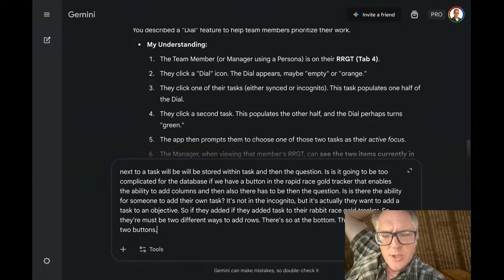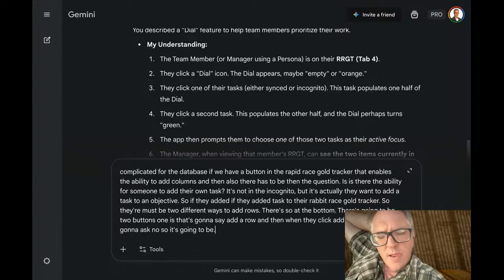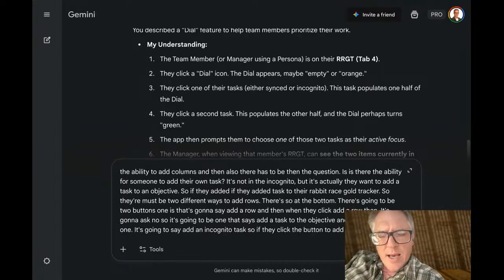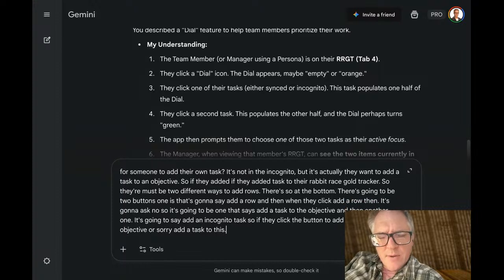It's going to say which objective do you want to add it to, and then it'll show all of the objectives that that person has access to. They would click the objective that the task should be added to, or they could click add a row, incognito row, and then it would add the row, but it wouldn't be saved to any objective.